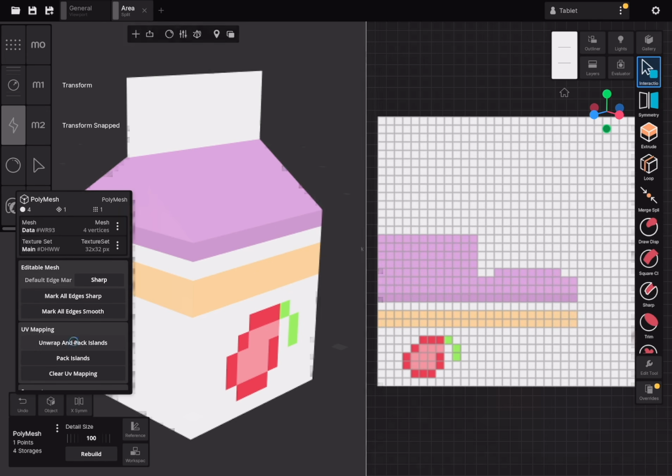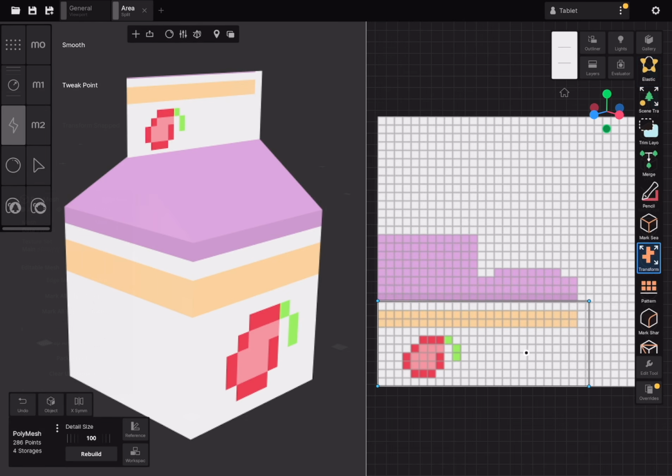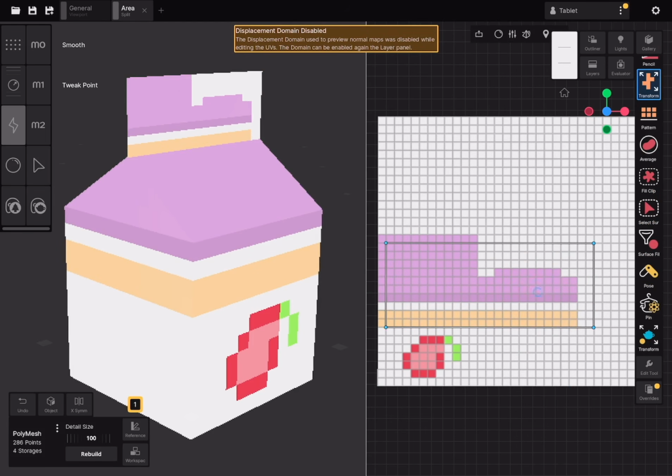Now unwrap and pack the islands. Both meshes will share the same texture set and layers. You can now reposition the new UV island in the 2D editor and continue painting using the tools explained earlier.